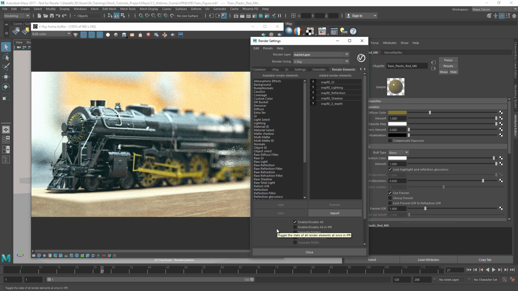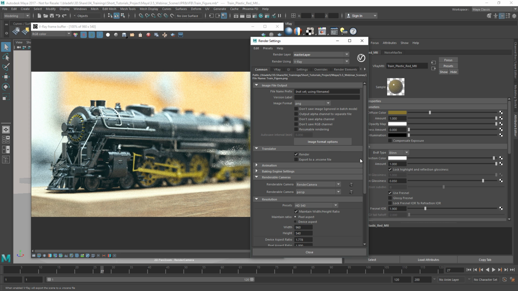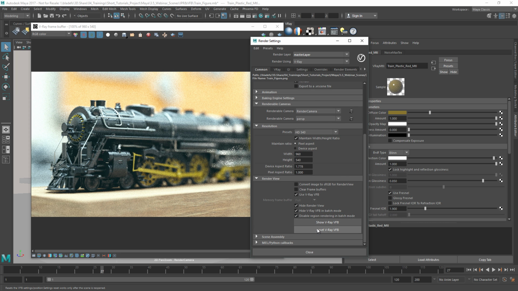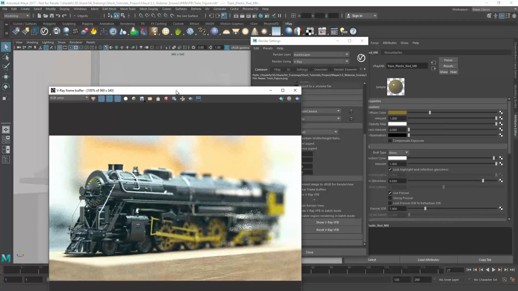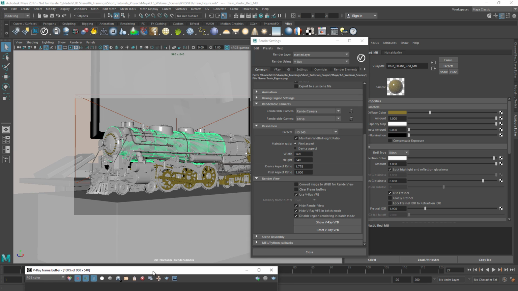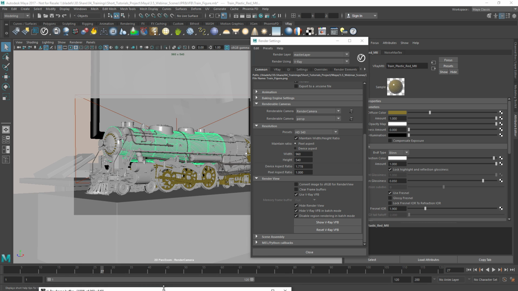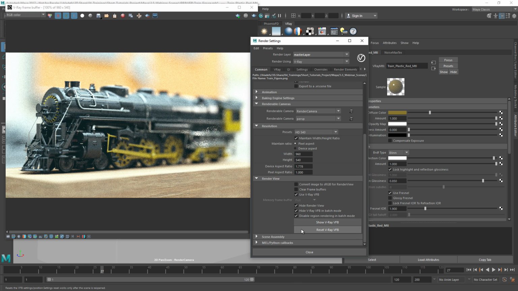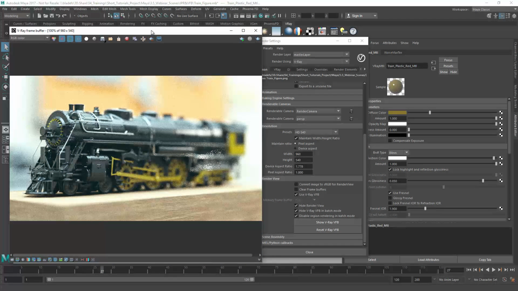Another useful functionality that's been added is the reset V-Ray frame buffer. The V-Ray frame buffer can be mislocated when opening a scene that's been saved with a different monitor setup. Let me try to simulate a similar situation. I'll try to move my frame buffer out of the viewing area. And now if I click on the Reset V-Ray VFB button, the frame buffer will reappear on the screen. Very handy feature if you open a scene with the VFB missing.